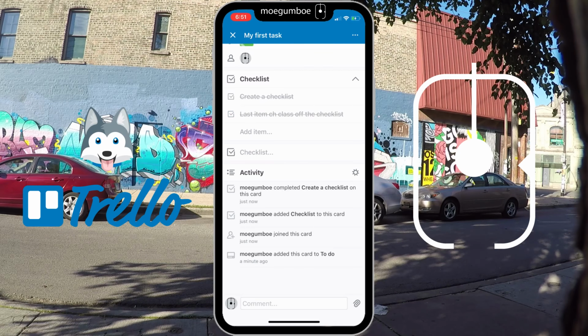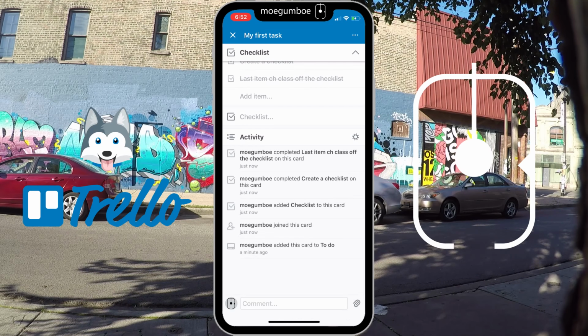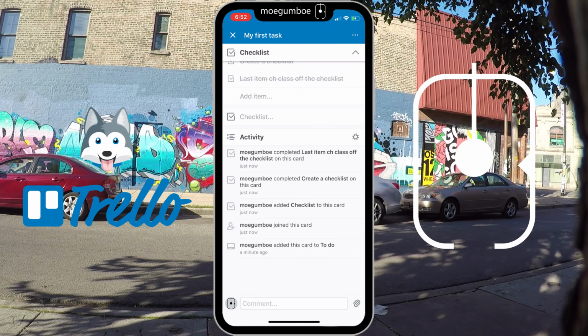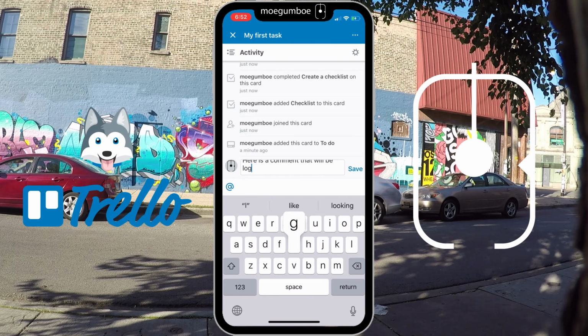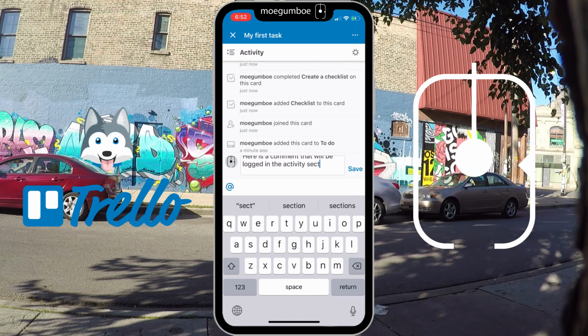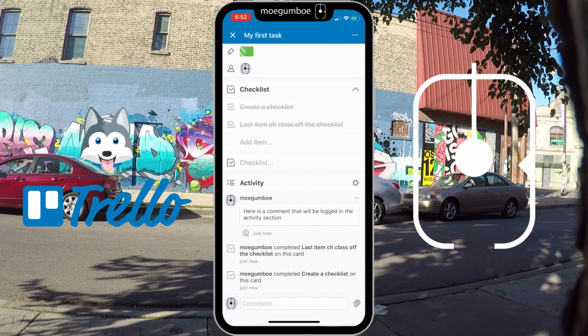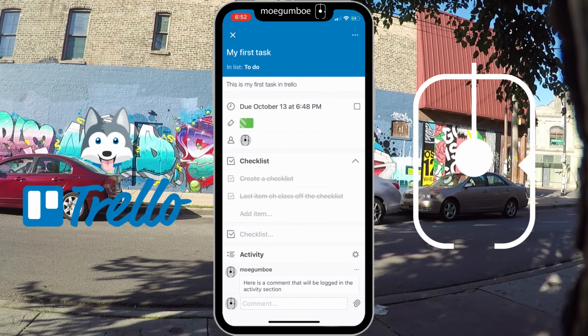And then let's just check off the last item on the checklist. Whoops. All right. Now you see how under activity it records everything. This is very common in apps like these. They want to log everything that's going on with the checklist so they can track what's been happening with it. If there are any comments, which we'll add right now, here is a comment that will be logged in the activity section. Save.